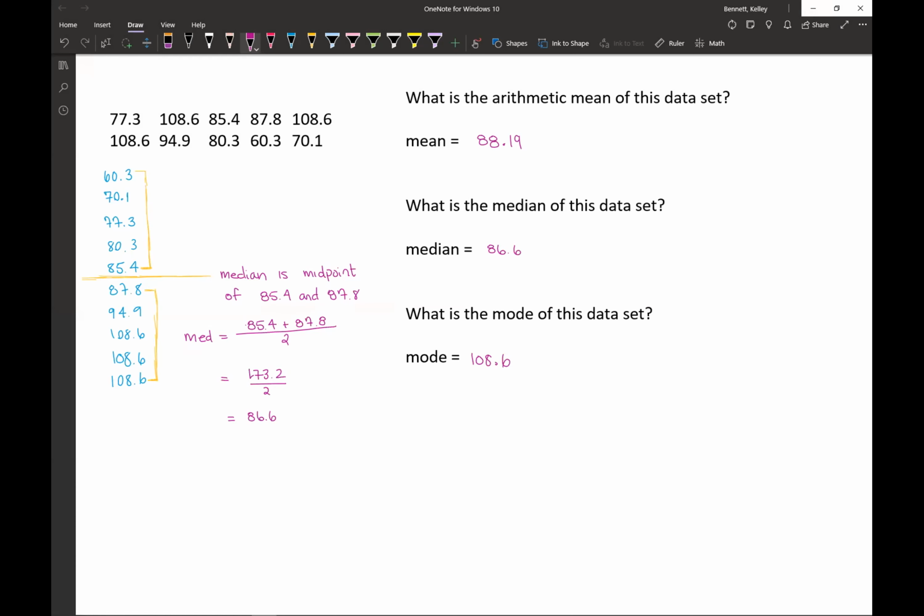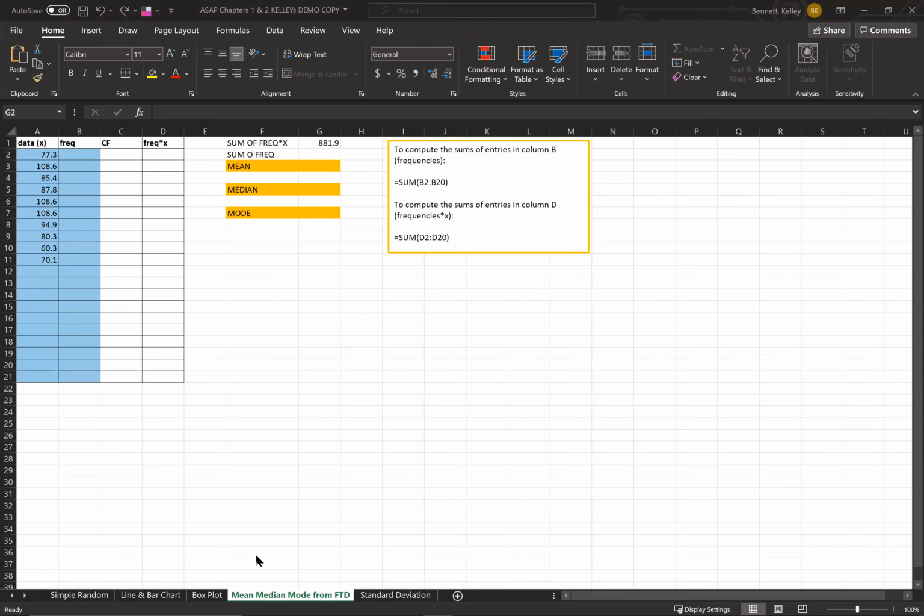So now what I want to do is show you how to work this problem using Excel. You definitely don't have to. I think maybe in this instance, it's almost easier to just do it by hand, but this is good technology practice for future problems. So let us switch gears into Excel.